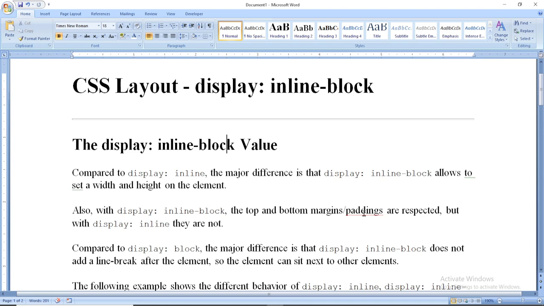Also, with display inline-block, the top and bottom margins and paddings are respected, but with display inline they are not. Compared to display block, the major difference is that display inline-block does not add a line break after the element, so the elements can sit next to each other.